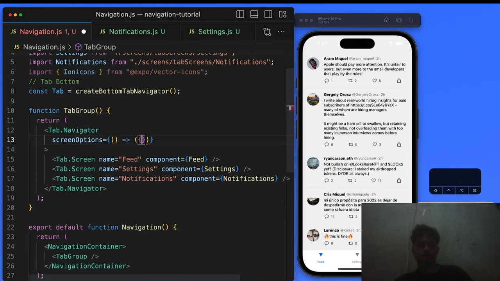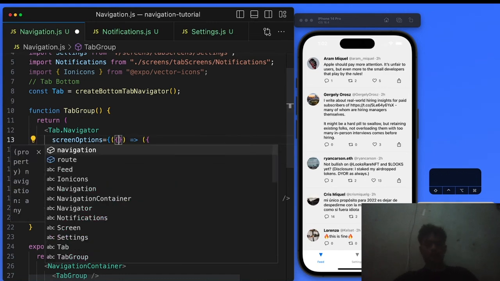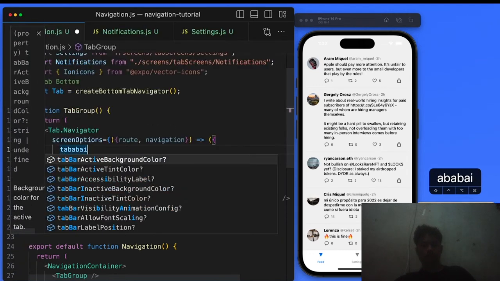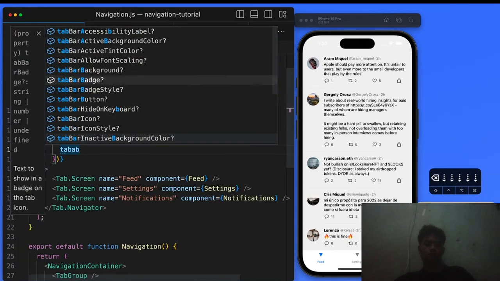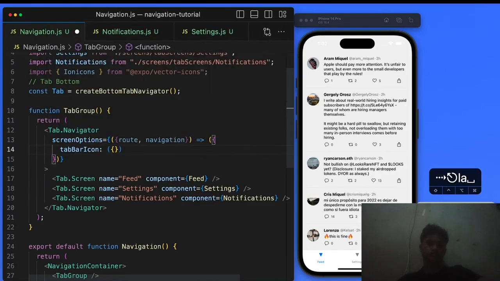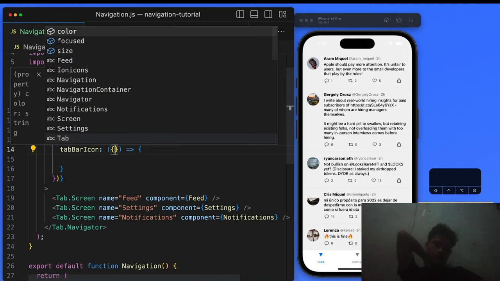We can basically return a component that is going to look like this. And here we can destructure all the information and navigation that we have inside this tab. So we can access the route and the navigation. And well, we can use navigation as well if you want. But once we have the route, we can do cool things like specify the tab bar icon like we just did before. We can select this property here, and then we can destructure all the properties that we are accessing and create an arrow function. Like we can destructure all the properties like color, focus, and size.